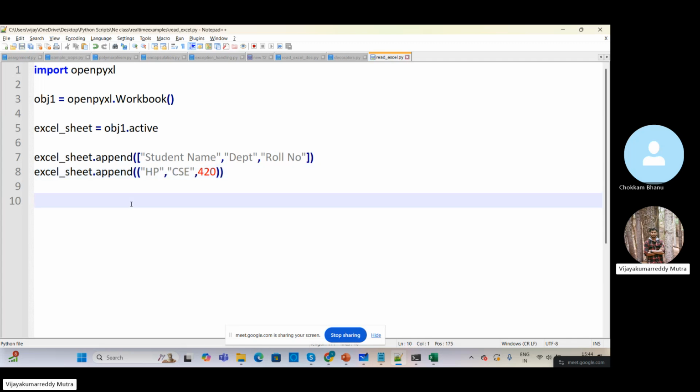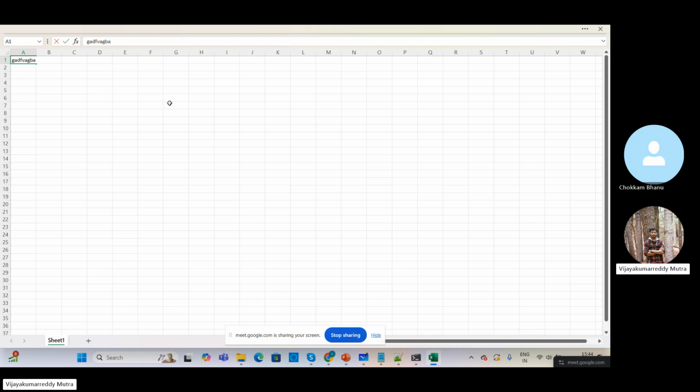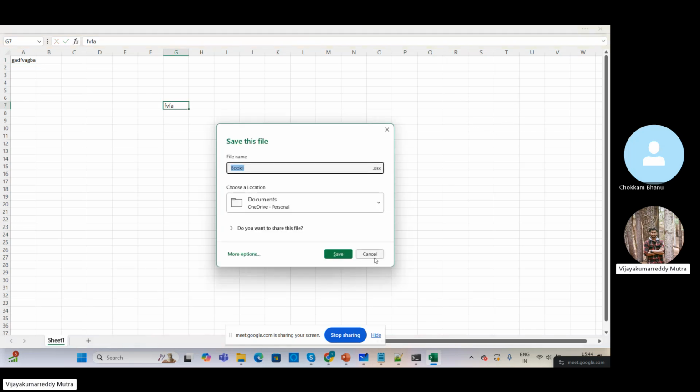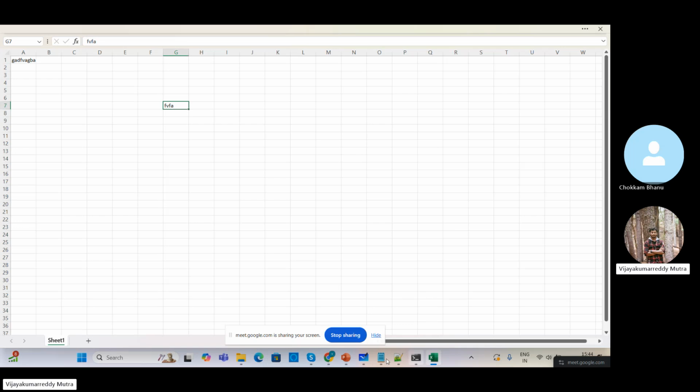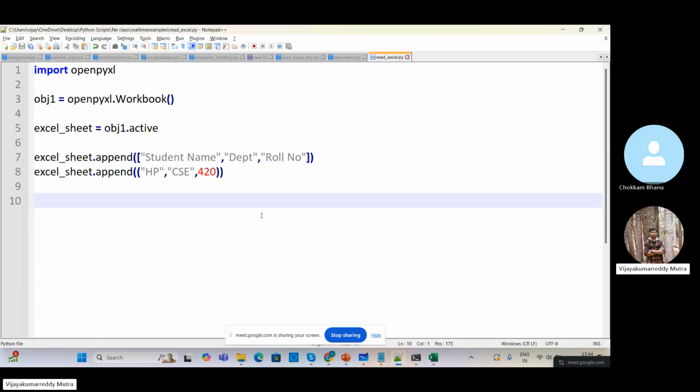Now, once you have added the data to your Excel sheet, we need to save this one. Normally, when you open your Excel and fill something in, you just save, right? The same way we need to use this object. Here we can't save the sheet, we can save only the Excel workbook. So we have to use object one dot save.